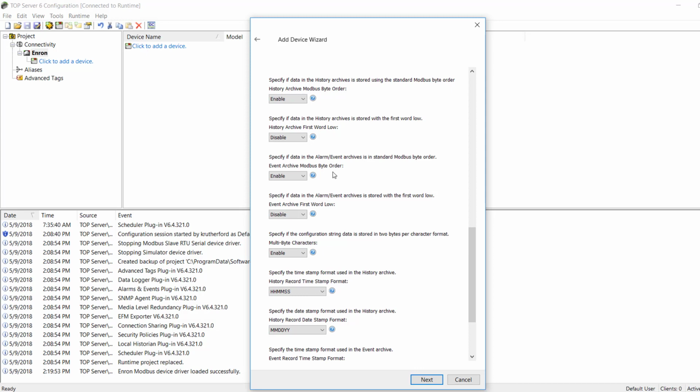Then similar to that, we have settings for the event archive Modbus byte order and the event archive's first word low, so the word ordering. And again, these settings are like the ordering settings we specified earlier for real-time data, but these apply specifically to the EFM alarm and event archive on your Enron device. Again, the defaults are the most common. Unless your device documentation specifically indicates the ordering should be different, you should leave these at the defaults.